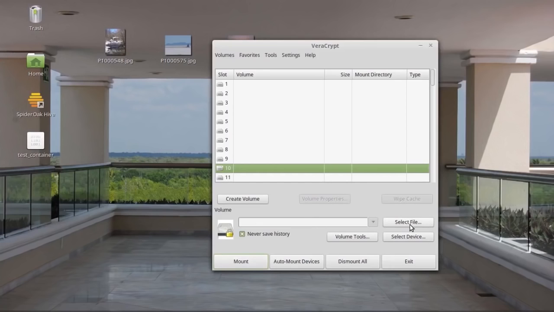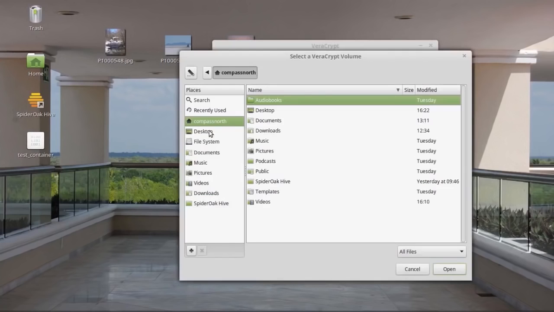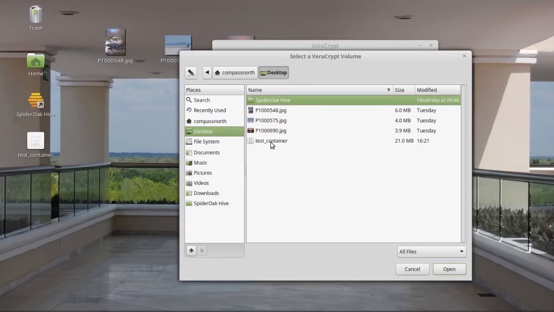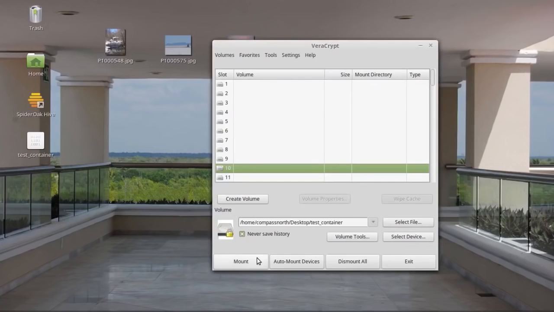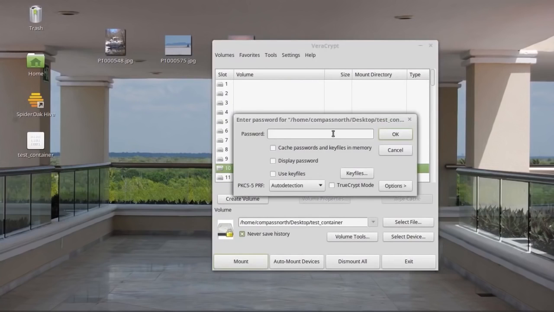It says select file. Select it. It's on our desktop. There it is right there. I'm going to click open. And then I'm going to click mount because we have to mount that container now. Now it wants that password. 1, 2, 3, 4. Click.